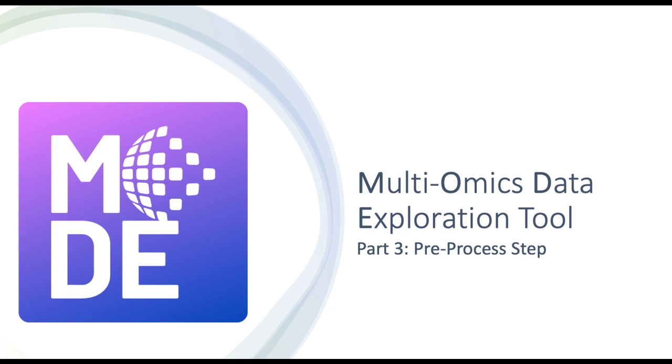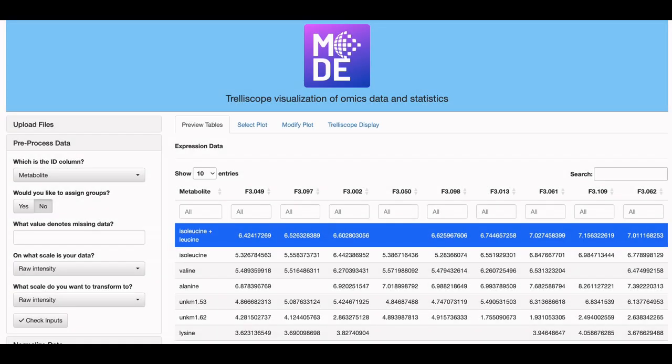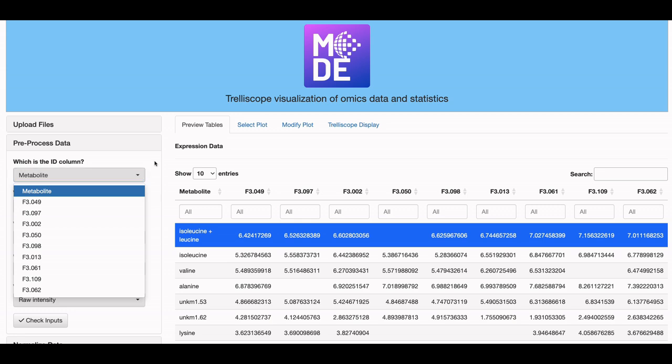In this video, we will cover how to carry out the pre-processing that Mode requires for visualization. In the first drop-down, select which column contains your molecular identifiers.